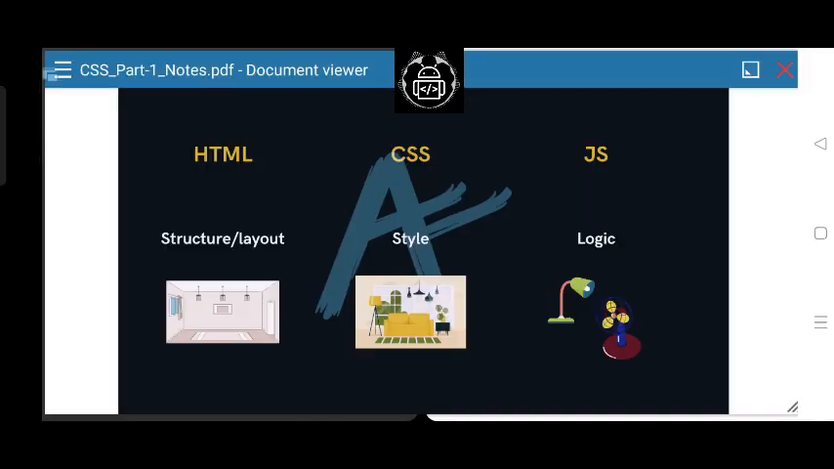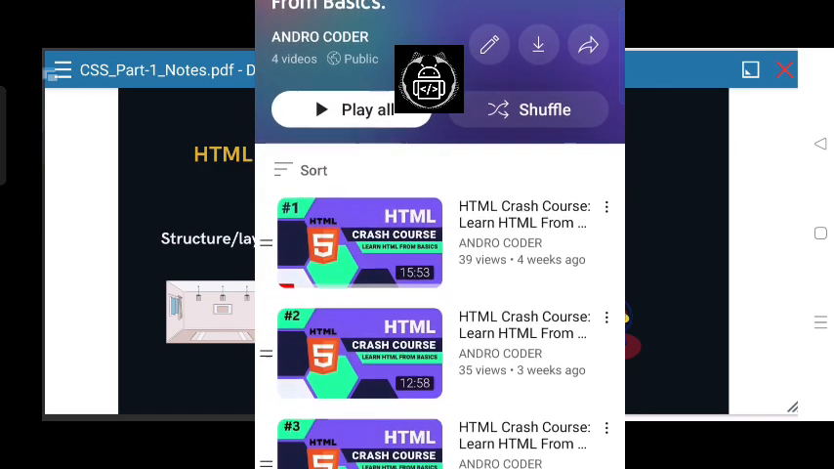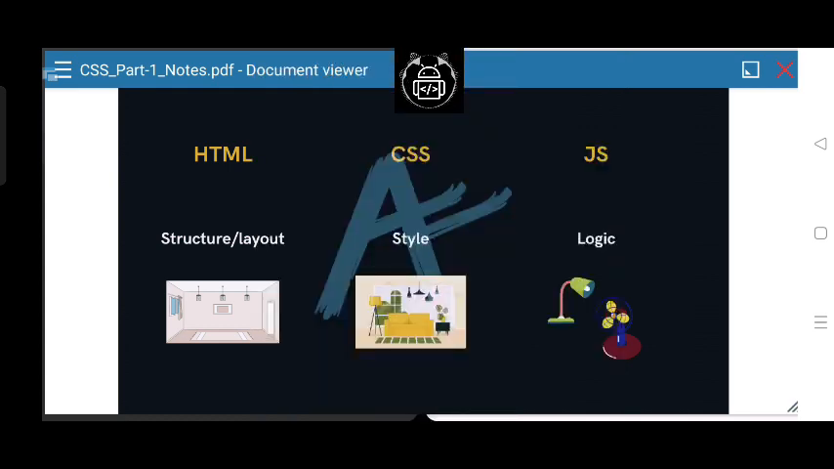Before we start, let's have an overview of the 3 basic technologies. When we begin web development, we learn 3 languages, the first of which is HTML. We have already completed it, and I will provide HTML playlist link in comment section. The second is CSS, which we will complete in these 5 videos, and the third is JavaScript, which we will complete after completing CSS. Now, what does HTML do? If I imagine my website, which may look like Amazon, Flipkart, or any other website, HTML helps to create structure of these websites just like a house, which has many items inside it.